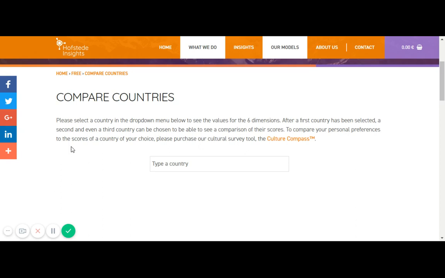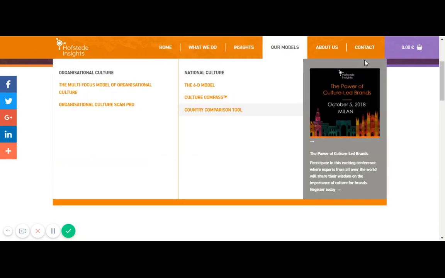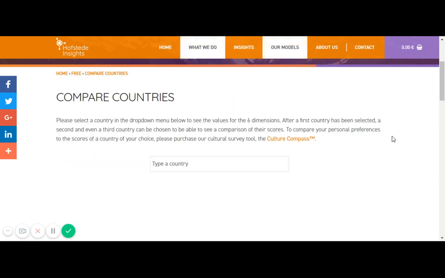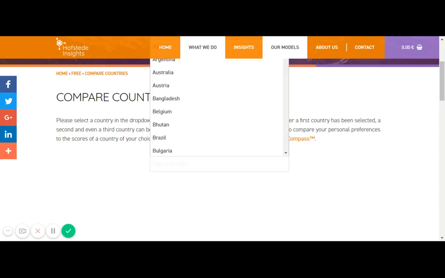I hope you'll spend a little time exploring here. There's a lot of great information about his work. But for your assignment, we want you to look at the dimensions for your particular country that you're researching. So you'll go into this box right here where it says type a country. When you click in the box, it brings up a drop-down box. You will just look for your country.